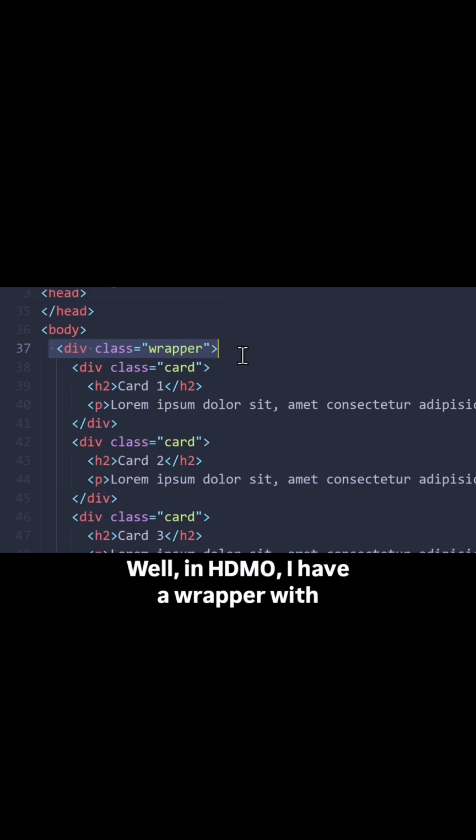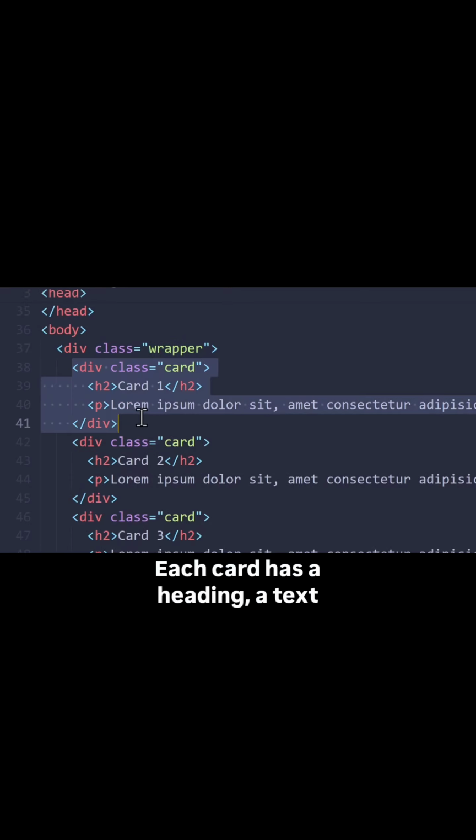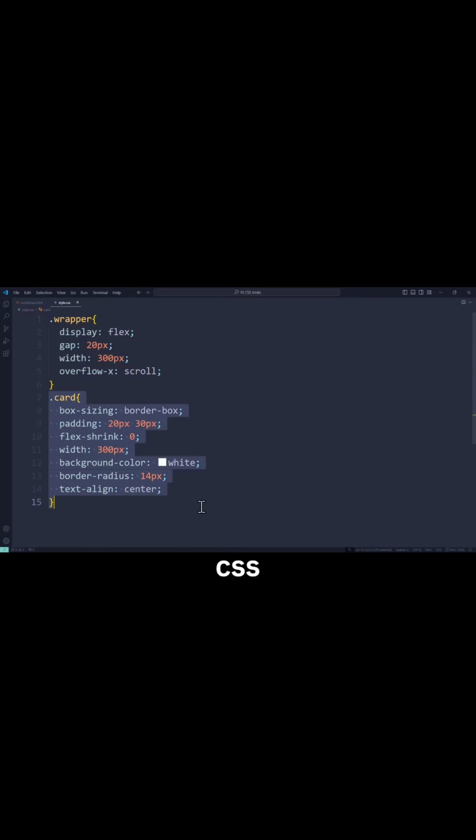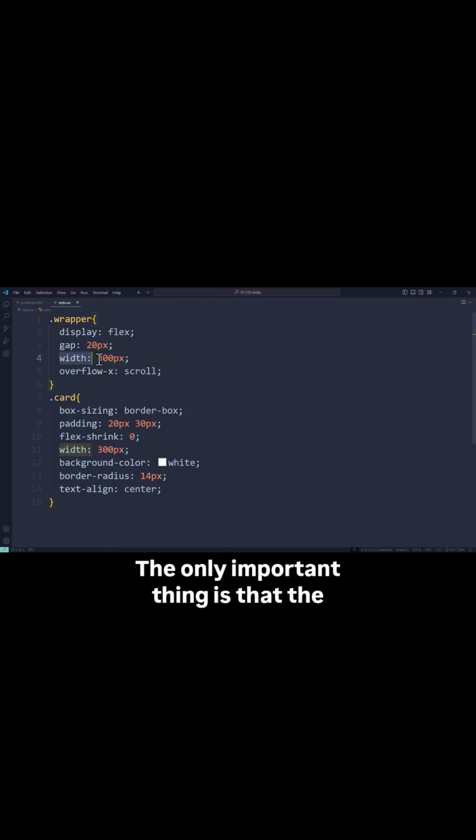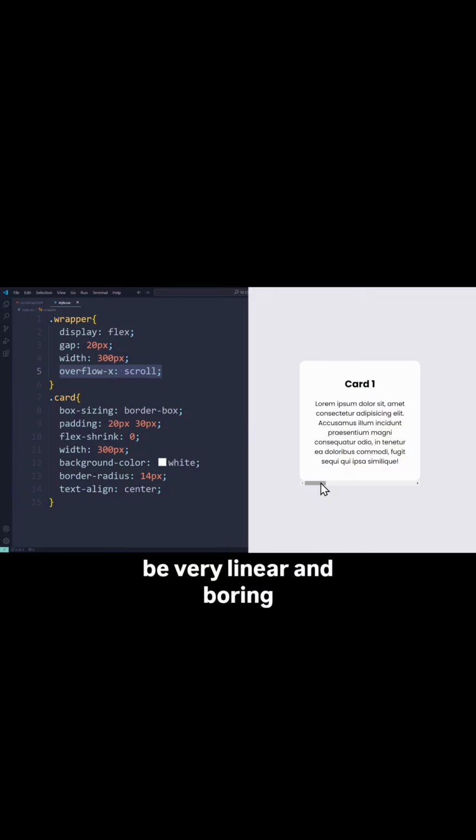Well, in HTML I have a wrapper with 5 cards. Each card has a heading, a text paragraph, and some very basic styles in CSS. The only important thing is that the wrapper is exactly the same size as one card. So only one card can be displayed at a time, and we have an overflow X of scroll, so we can't see the other cards, and we have to scroll. This is basically the foundation of every swiper. Now, having only that, the scrolling will be very linear and boring.